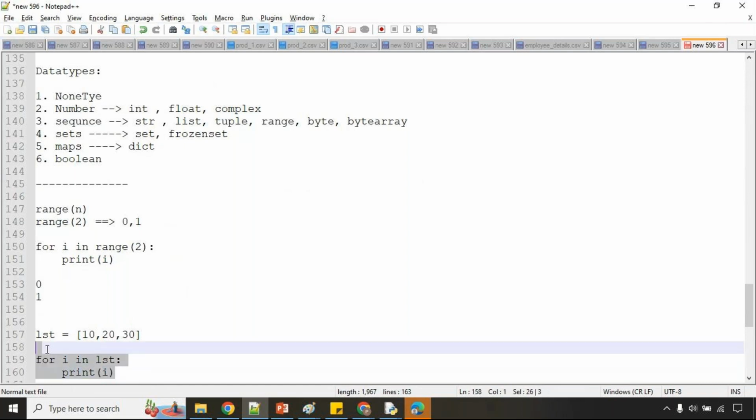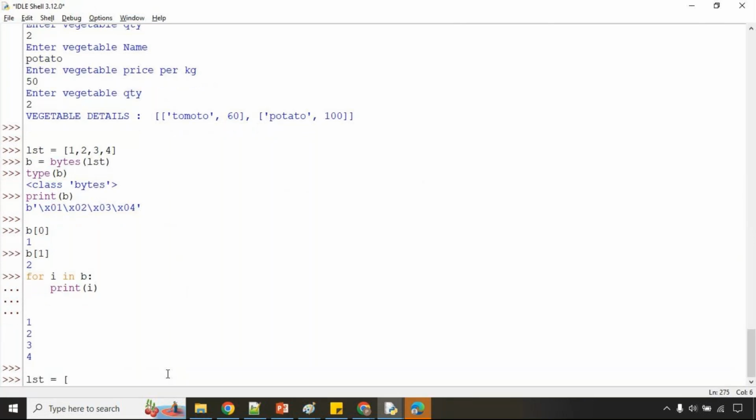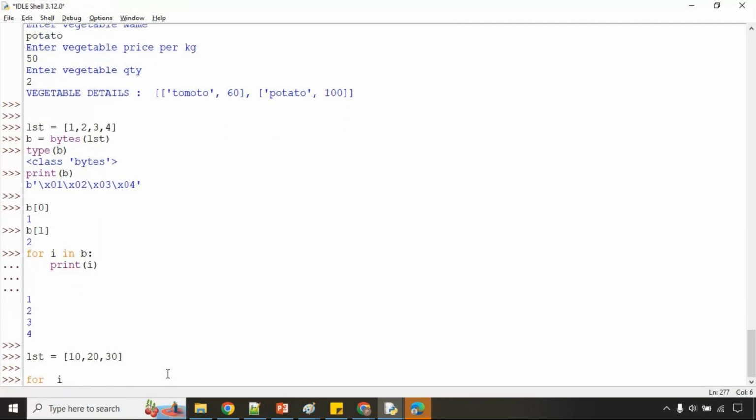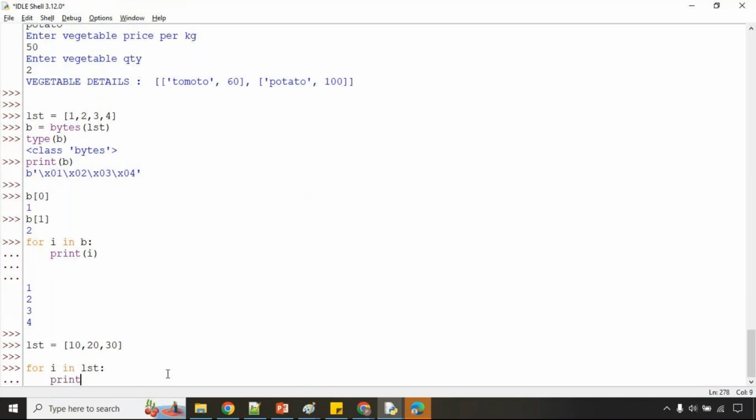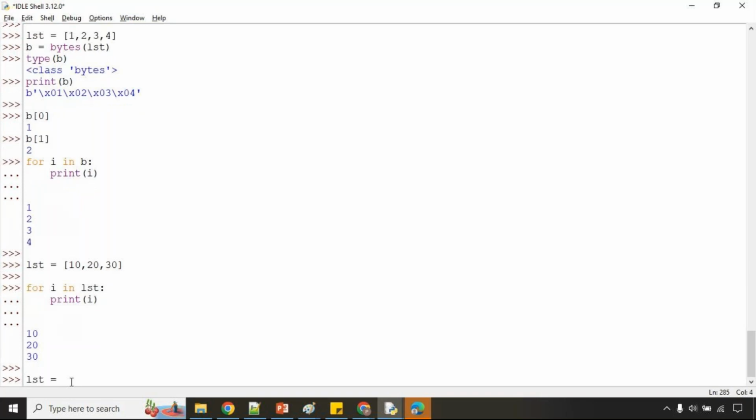First let me show you this example, then I will explain the bytes one. List equal to 10 comma 20 comma 30. For i in list, print i: 10 20 30. Similarly here also. So directly bytes cannot be declared, so we have to convert any list or any tuple. Consider I am having a list of 1 2 3 4.